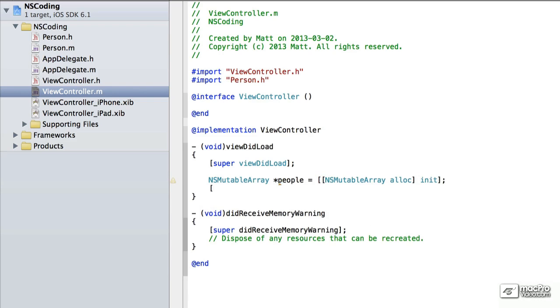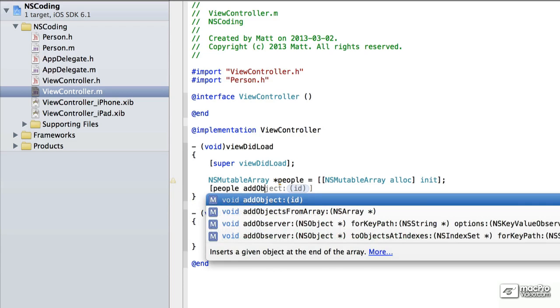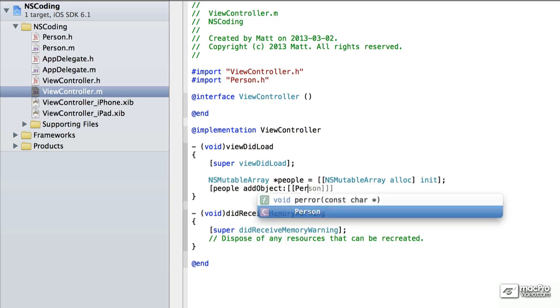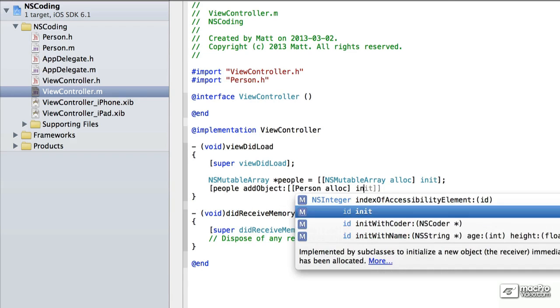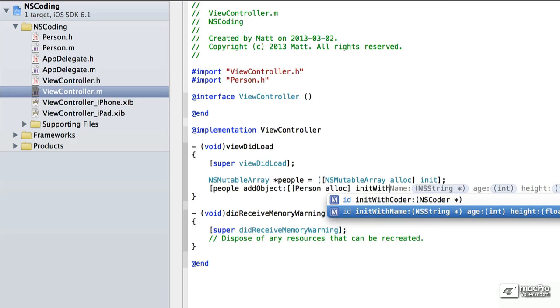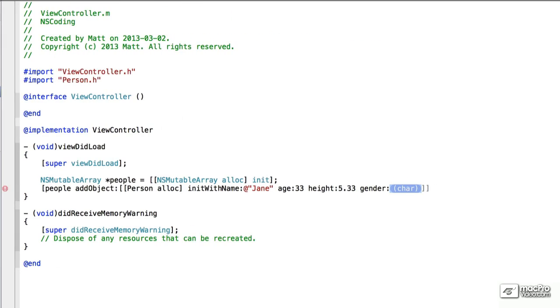and let's add a few people. So people addObject Person alloc initWithName, and the first person I'll add will be Jane. Age 33, height 5'4", and a gender of female.